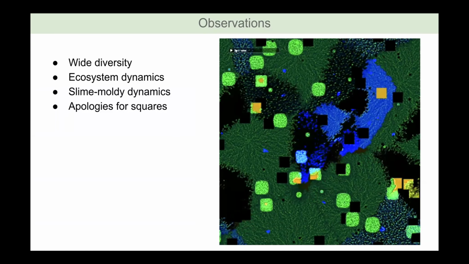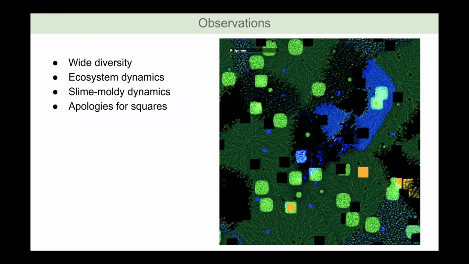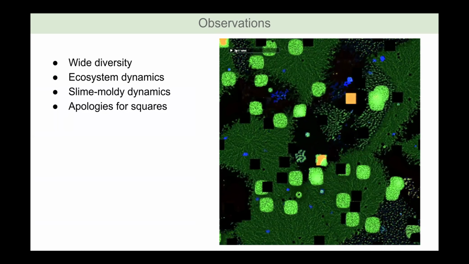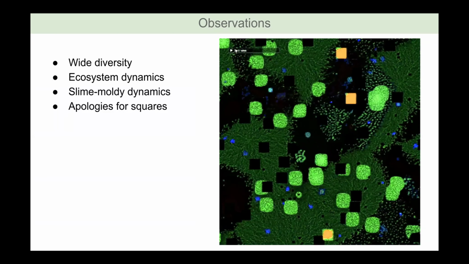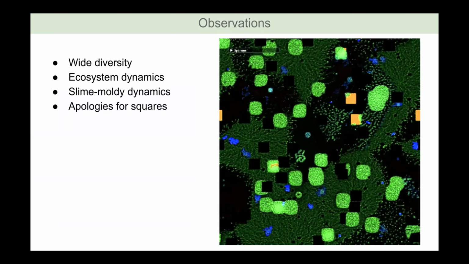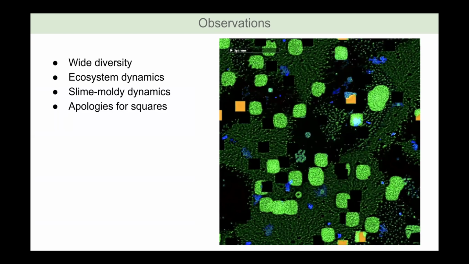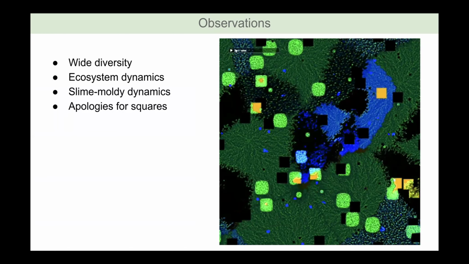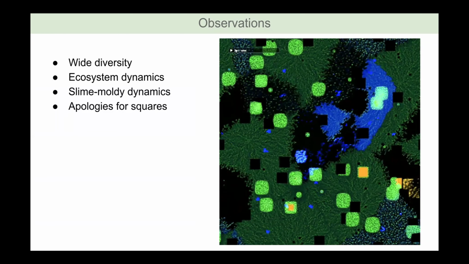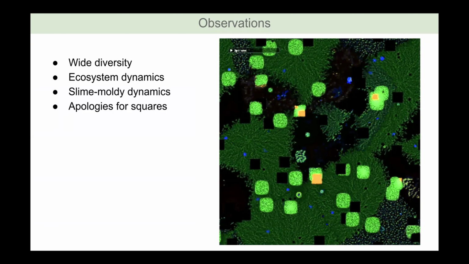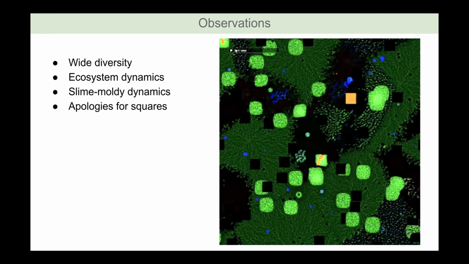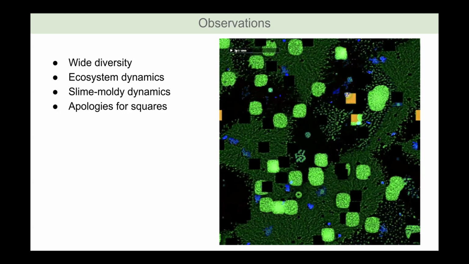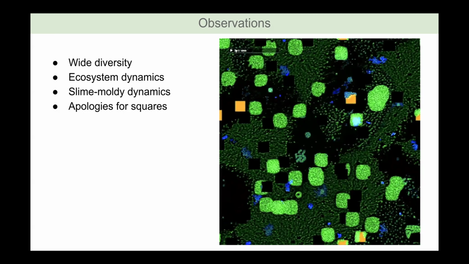Now I'm just going to tell a story of what I observed when I played with this system, what came out of it. This will be me enforcing what I see in it. I found a pretty wide diversity of results, which was exciting for me. Some of them displayed what seemed like ecosystem dynamics and some very slime moldy dynamics too. I really apologize for the squares. Those are supposed to be the ablations, like imagine a rock falling on a slime mold and erasing it, or a tree falling with a bunch of energy. It's a square, and it's really bad.